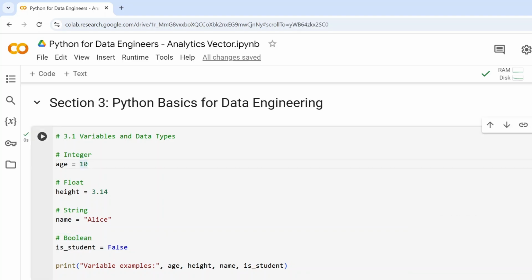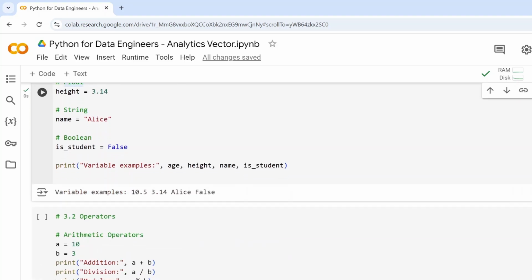Python is a dynamically typed language. That means you don't have to declare explicitly what type a variable is. Python infers the type based on the values assigned. For example, if you assign 10, Python considers it an integer, and if you assign 10.5, it's automatically treated as a float. Now let's look at operators.